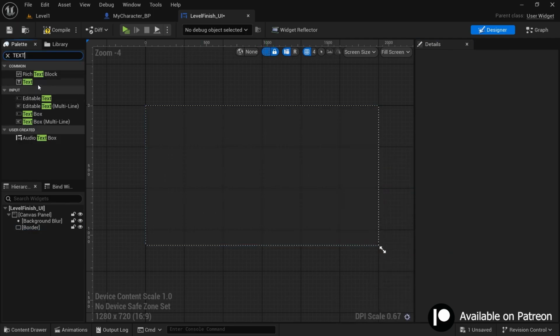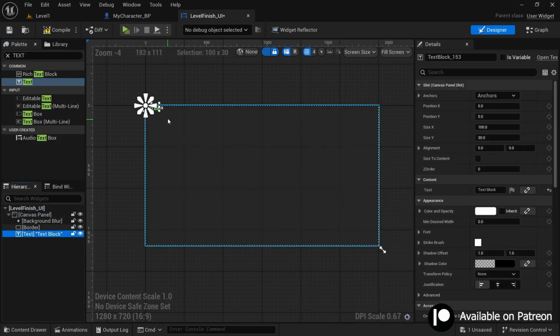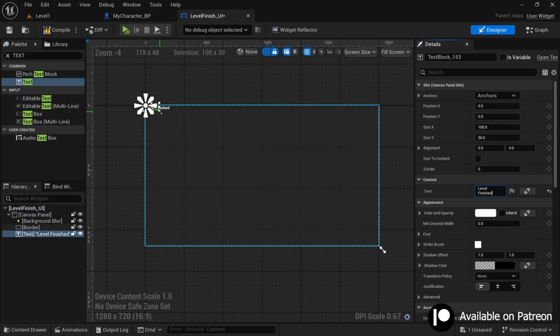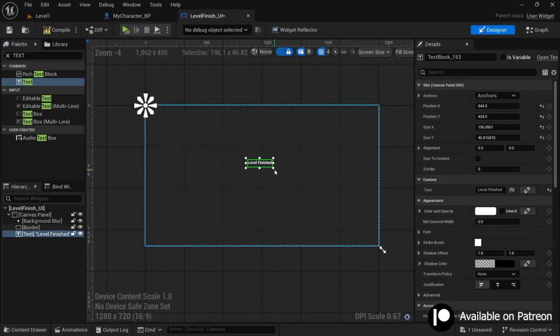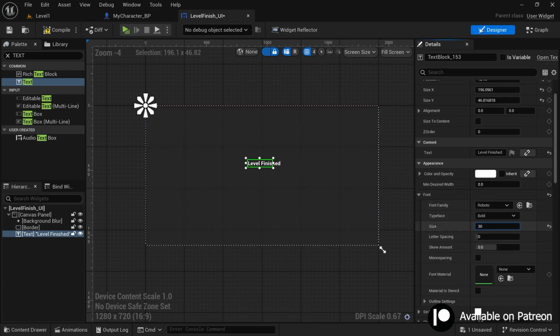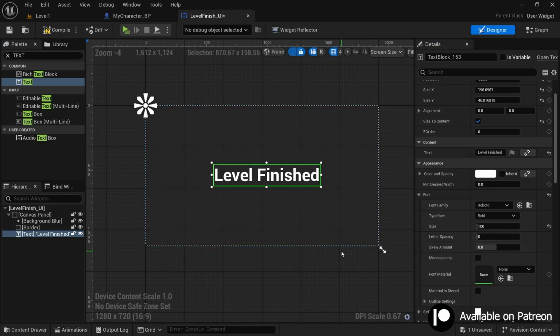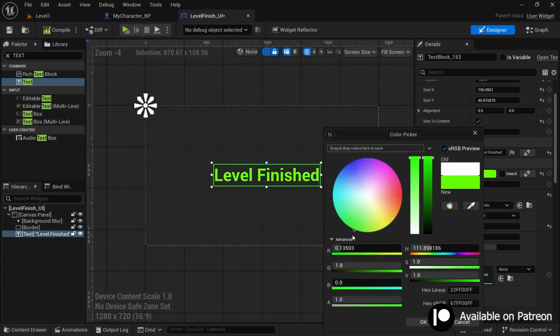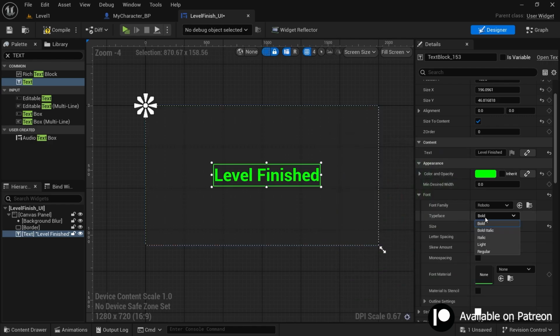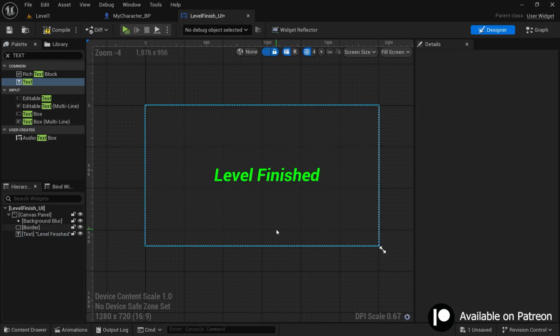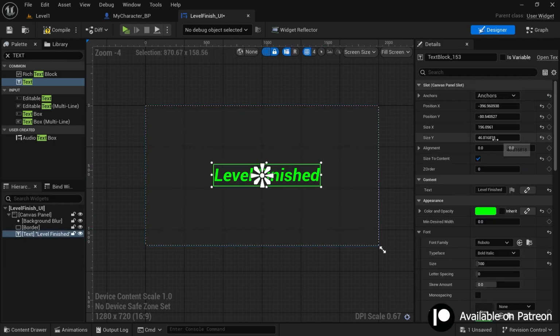Now let's search for the text and drag it under the canvas panel. And from here we can change the text. Let's name this level finished. Let me drag this to the center. And under the fonts, from here we can change its size. I'm going to set it to 100. And here let's check this size to content, so the box will fill up according to the size. And from here we can change its color and all that. I'm going to keep it all green. Click OK. And here you can change its style too, so let's keep it bold italic. This looks good. Now set the anchor at the center so the text will always remain at the center.